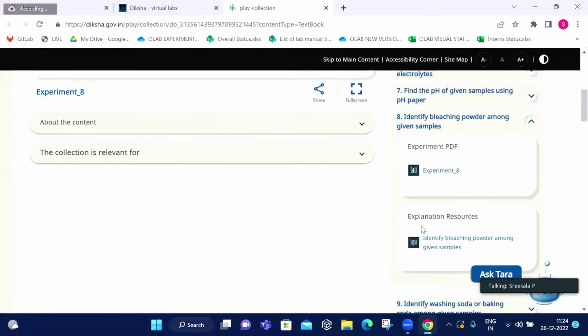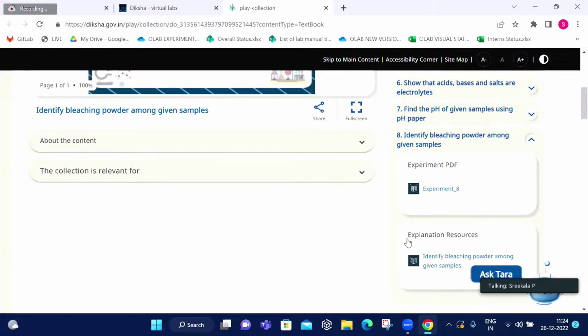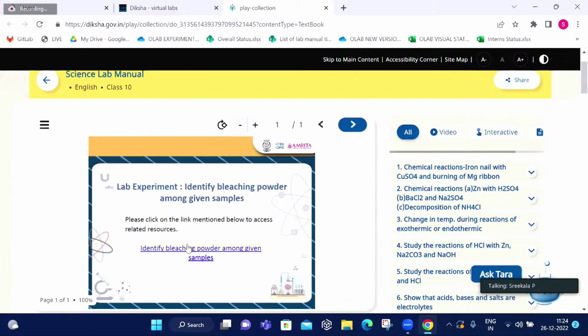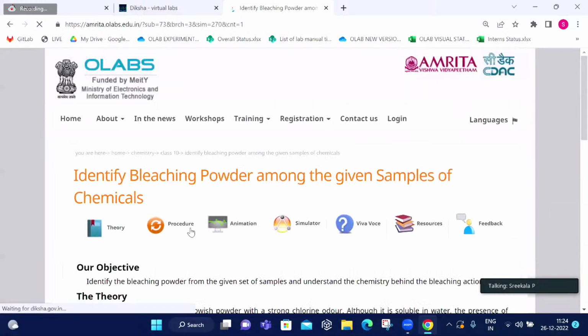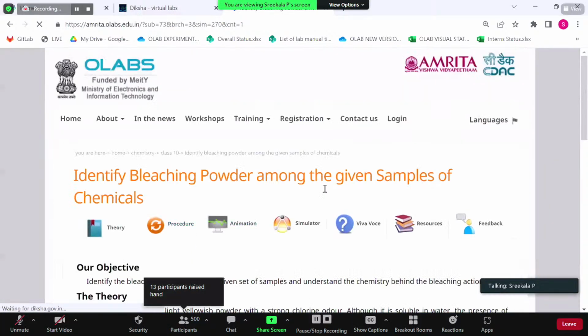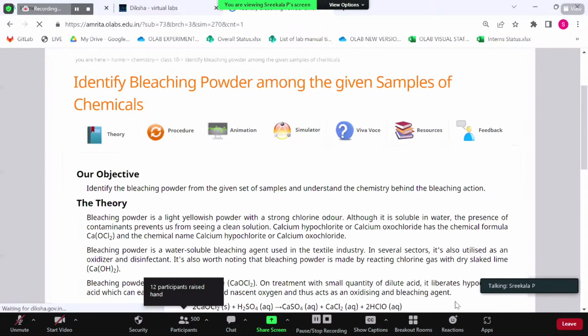Scroll down. Now we can directly go to the experiment. Click on the explanation resources. Scroll up. A screen like this will be visible. Click on the identify bleaching powder among given sample link. So this will direct you straight away to the experiment page.